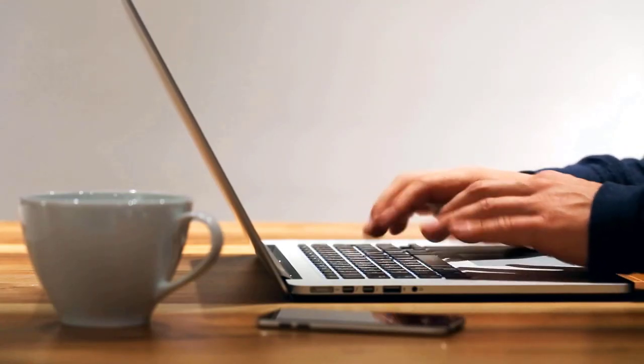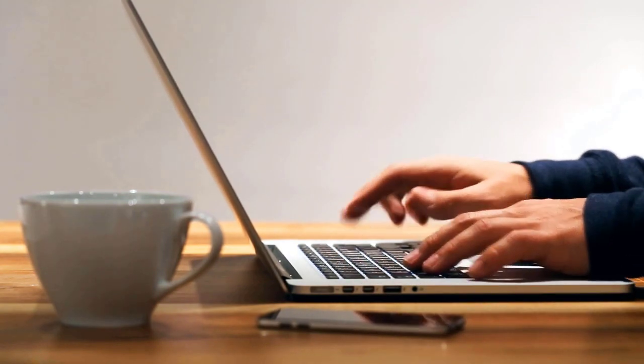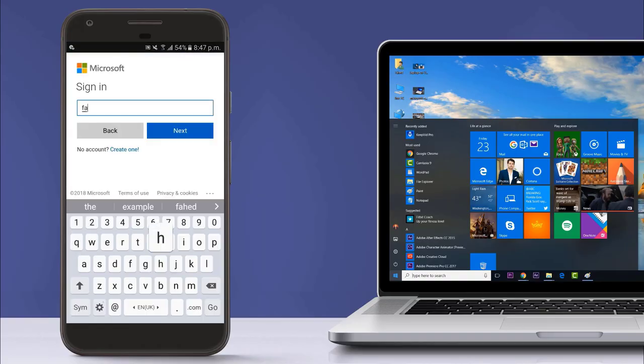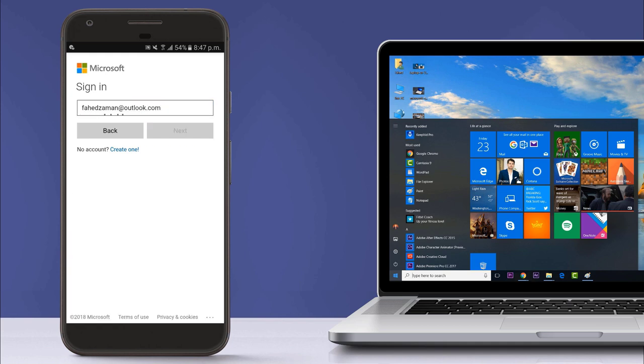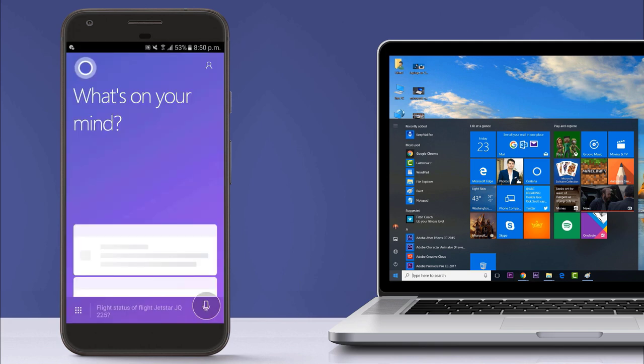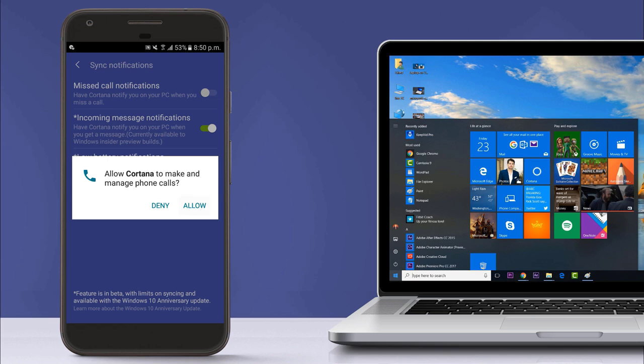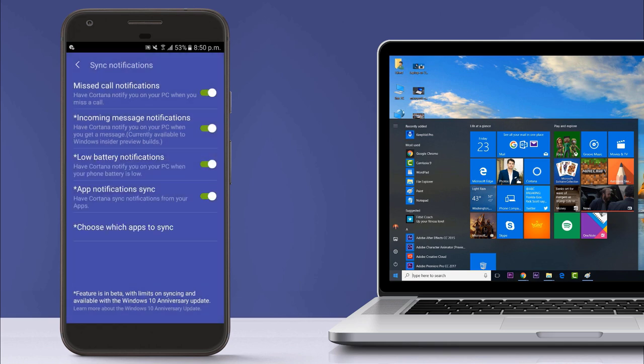Checking notifications on your phone while you're working on your laptop is not a great experience. As you might have guessed, yes, you can get your phone notifications on your Windows laptop. You just need to install the Cortana app on your Android smartphone, then set up the same Microsoft account that you use on your PC. Once it's set up, tap on the profile icon in the Cortana app. Here go to settings and tap on the sync settings option. Now just enable notifications for missed calls, messages, apps, etc.